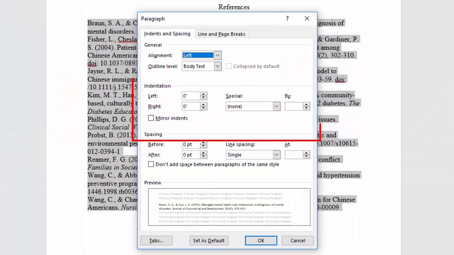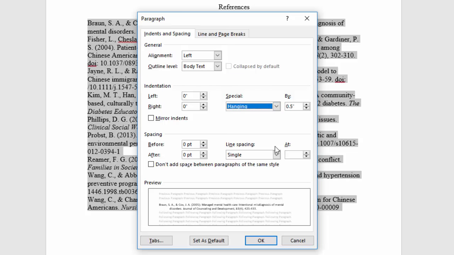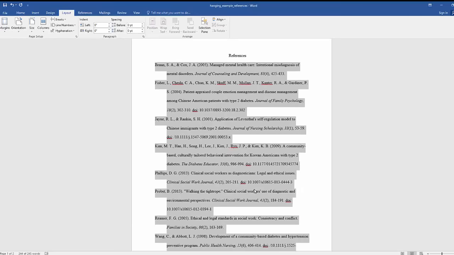Under the Indentation section, select Hanging under the special drop-down menu. While you're in paragraph settings, you can also set the line spacing to double. Select OK and you're done.